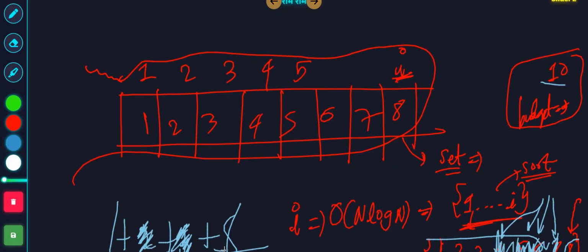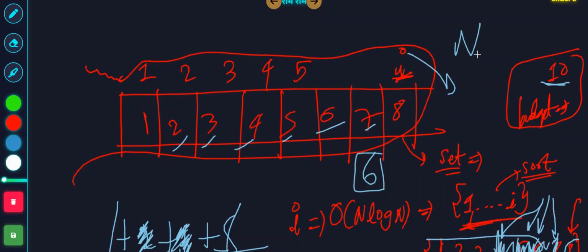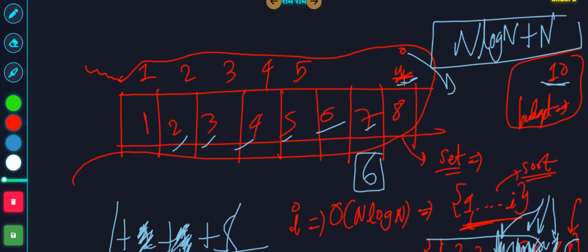8 plus 1, 9. Yes, yes, yes. So, how many elements you have to remove? 1, 2, 3, 4, 5, 6. 6 elements. So, for index I, in n log n time you sort and then you travel the list in O of n time again. So, n log n plus n time you take to solve for a particular index I. This n you can ignore because n log n is much bigger than n.